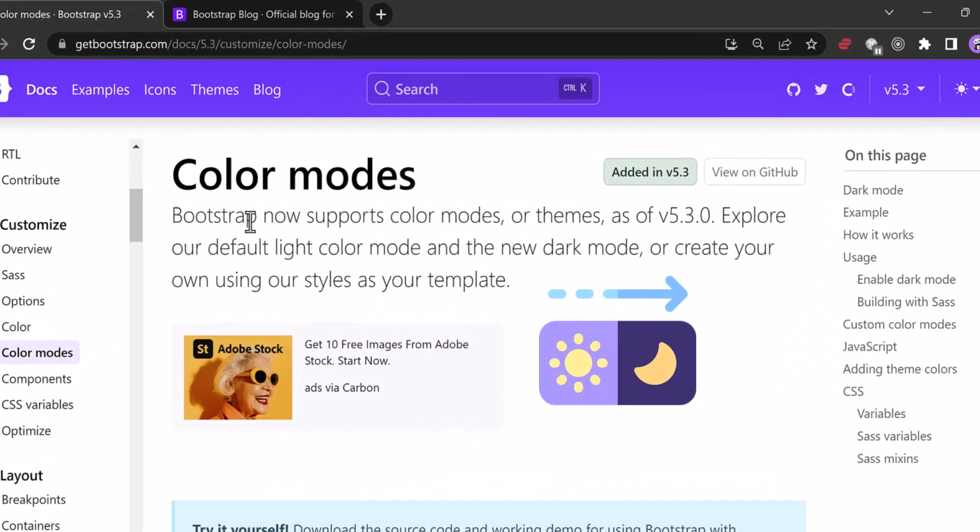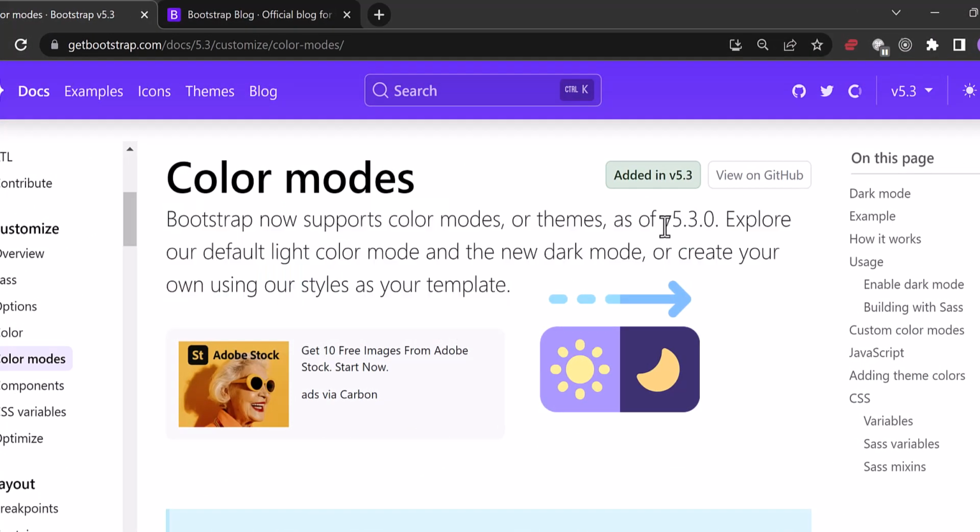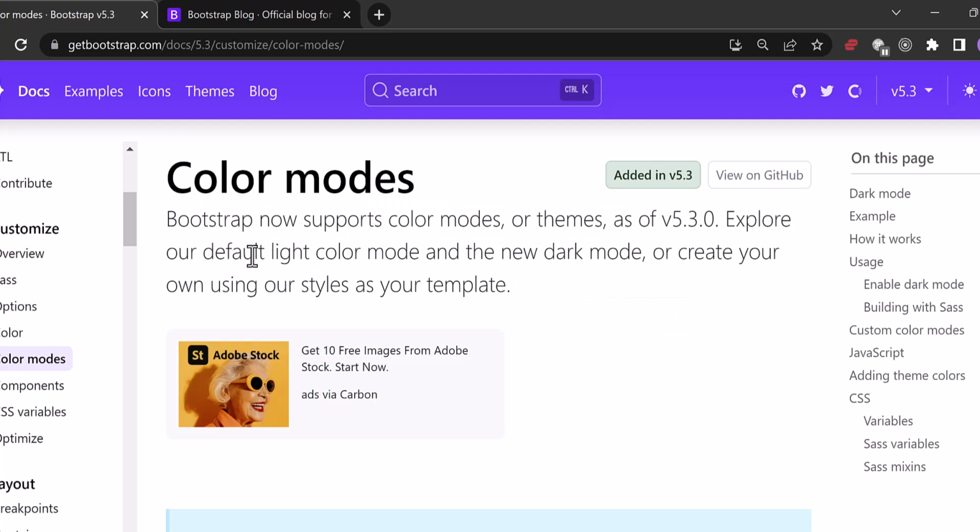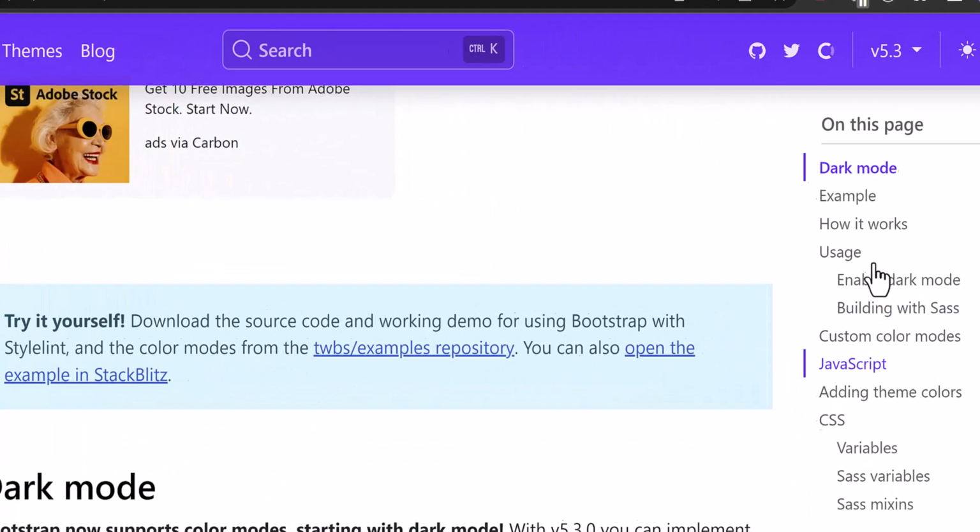Dark mode is a popular feature that allows users to switch to dark mode for their web pages. Bootstrap now has built-in support for dark mode, which makes it easy to add, and can be enabled by adding the dark class to the body element. Dark mode in action. Now take a look at how new dark mode works.